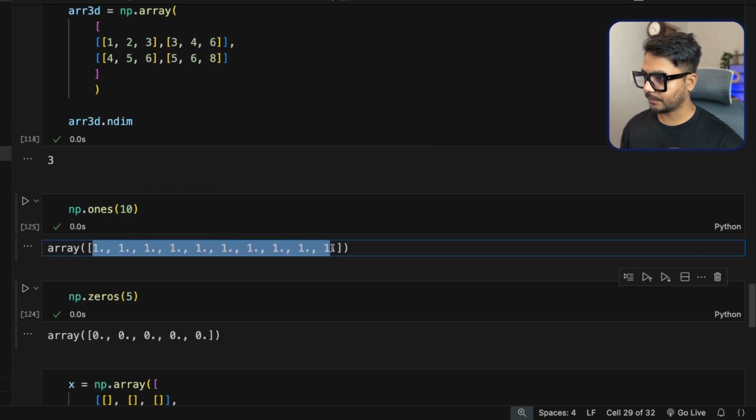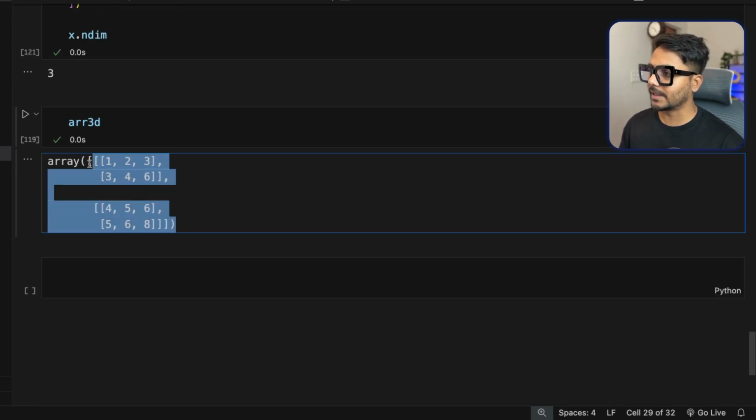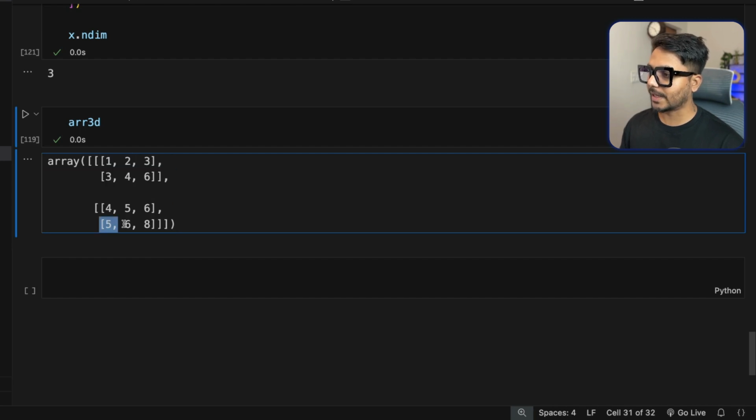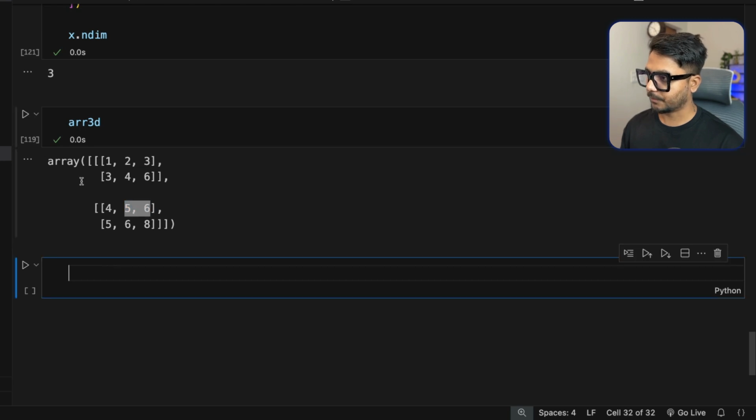So you can see. Okay, now let's see how to access the elements from a 3D array. Let's say I want to access this 8 first, then maybe this 4 and 6, or maybe this 5 and 6. Let's see how we can access it. So let's go to the basics. It's going to be the same.